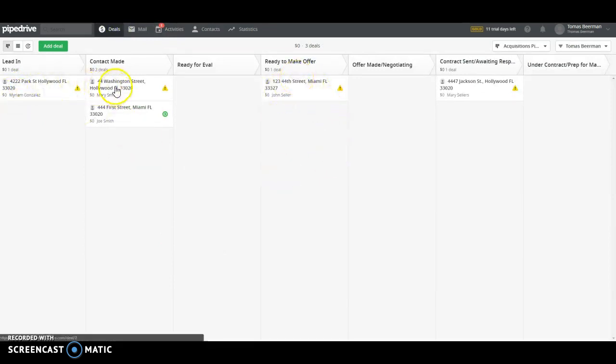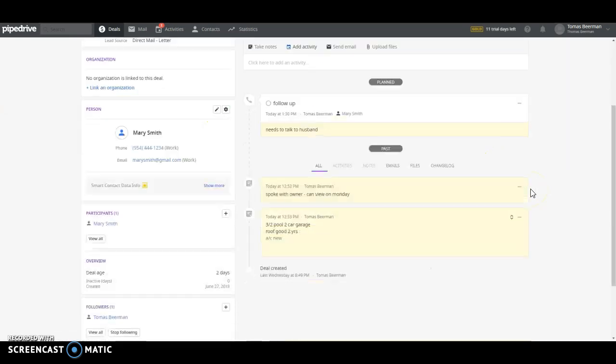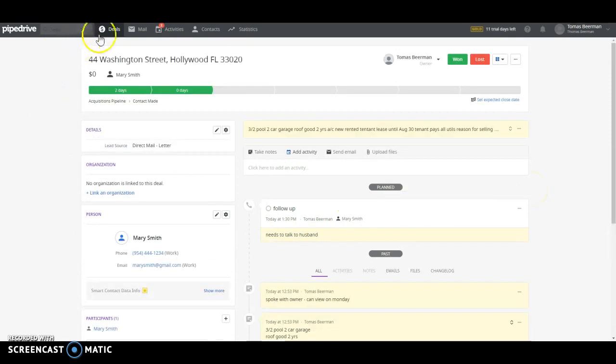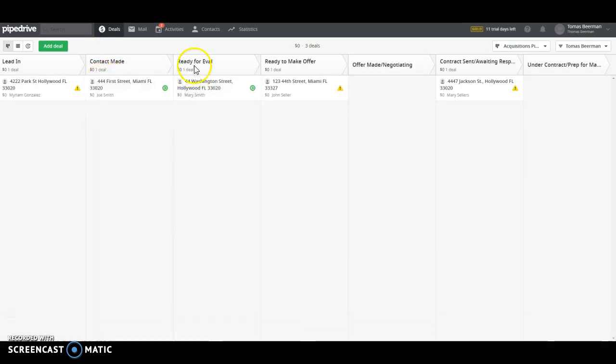So let me continue walking through this one. Bring it through all the phases. Okay, so we've scheduled an activity. Now I finally found out what they're asking for. I've got all the property info, so it's ready for evaluation. This means it's ready to be comped, and we're ready to come up with an offer to make them.